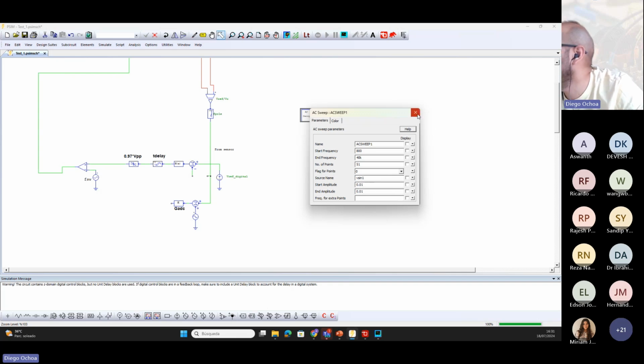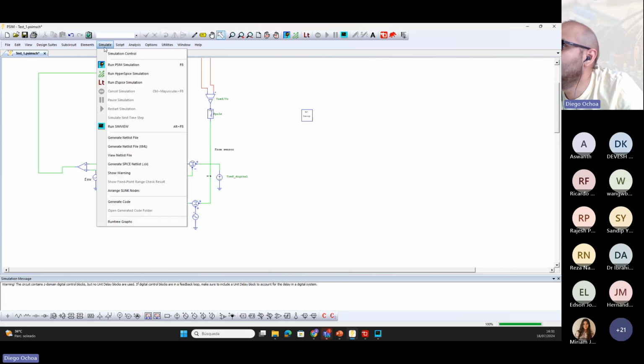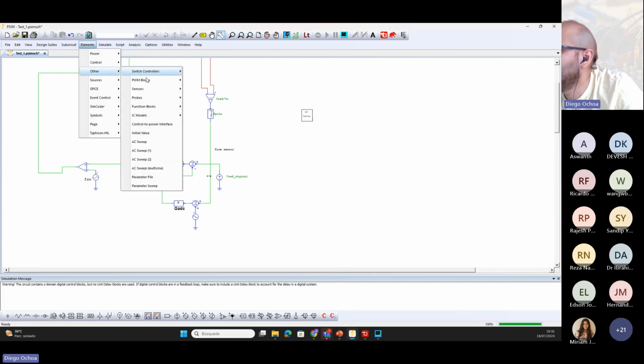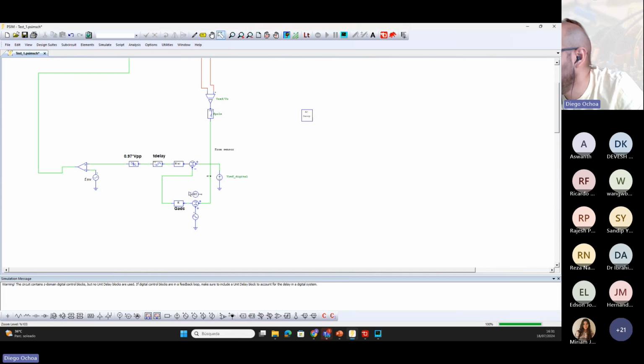0.01. Okay, so we have to connect these two in order to calculate the error, and also we have to select the AC sweep probe, the loop option. So in this case, I want to put it here. And now we can get the frequency response of the open loop transfer function. So this will take some minutes, well, seconds, I think, in this example. So we have to wait a little bit.